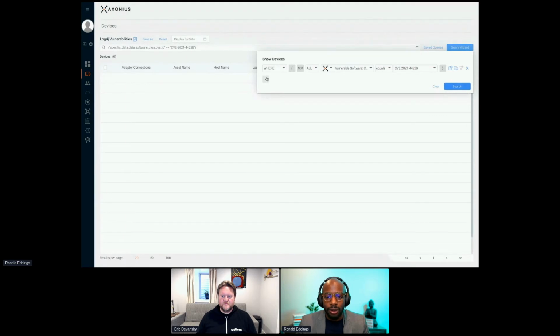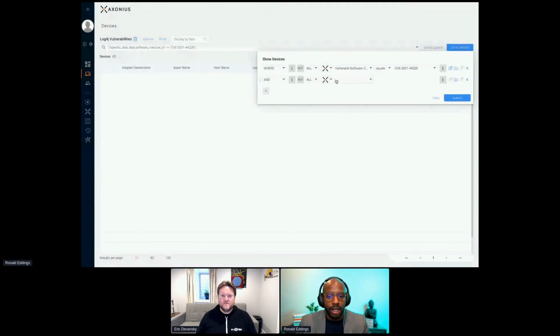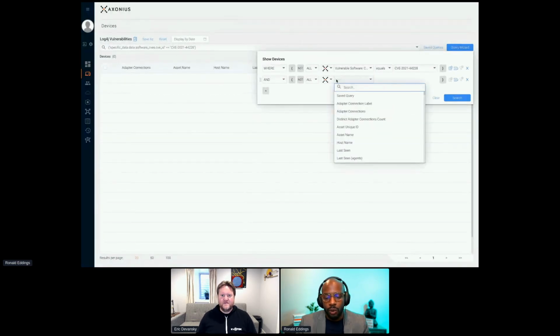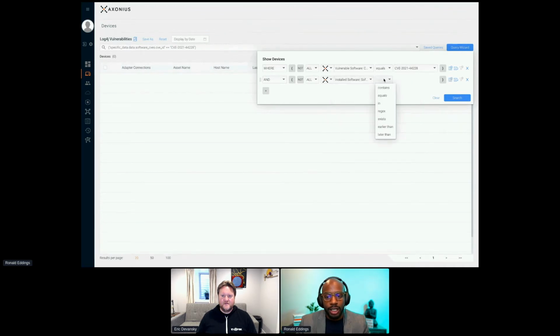I think you kind of alluded to it a bit, Eric, and that's based off of software. This is ultimately software that's installed on an asset. And within Axonius, we can search for specific software names, software versions, or a combination of both. And we can use things like regex and also ranges to start to search for specific versions that are earlier or later than a vulnerable instance of that specific piece of software.